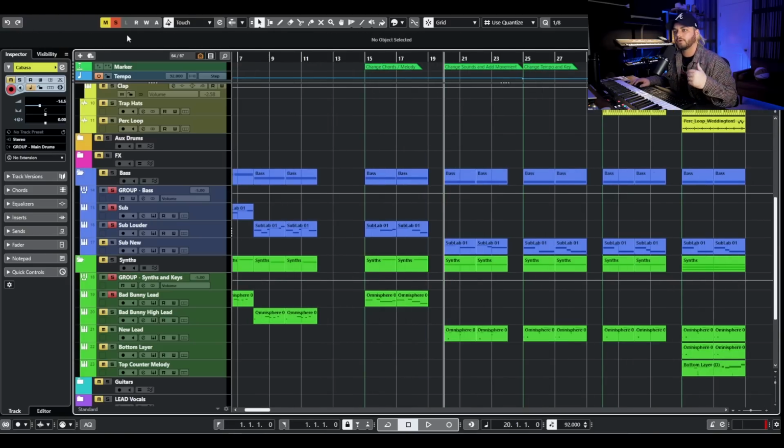Now what I want to do is go through and see what this sounds like if we add a different lead sound. So I want to get away from that plucky island lead that we had for the Bad Bunny song, and I want to go for something that's going to have a little bit different tone.